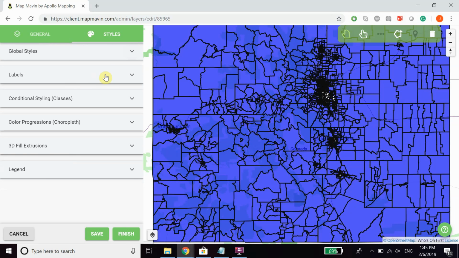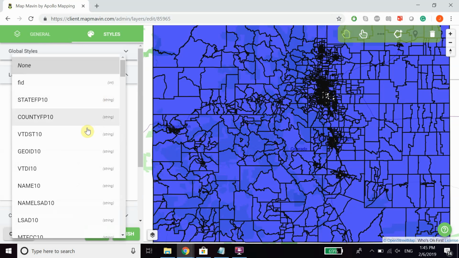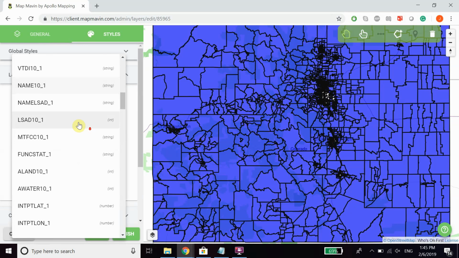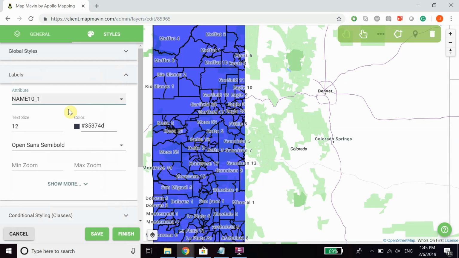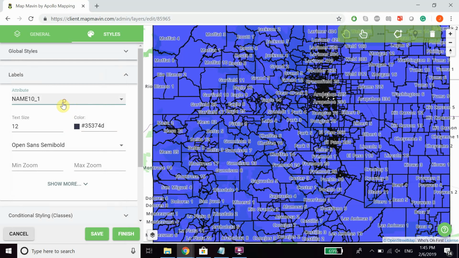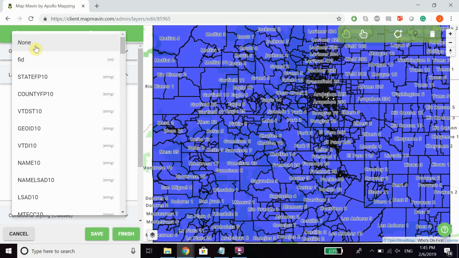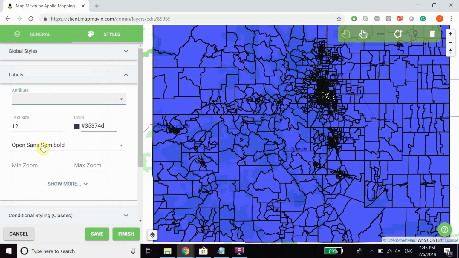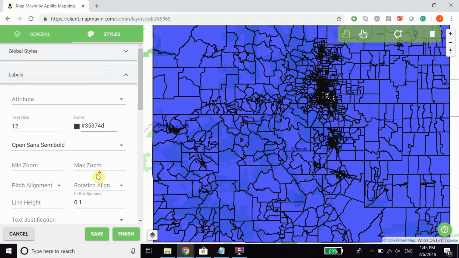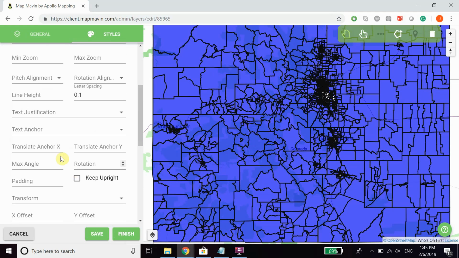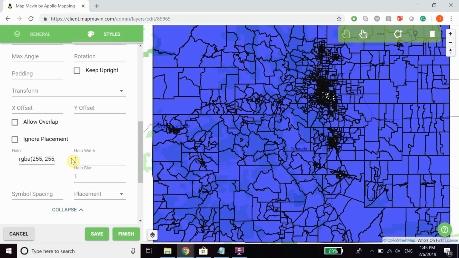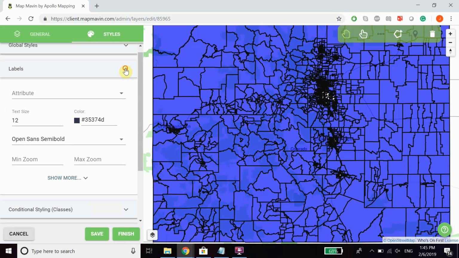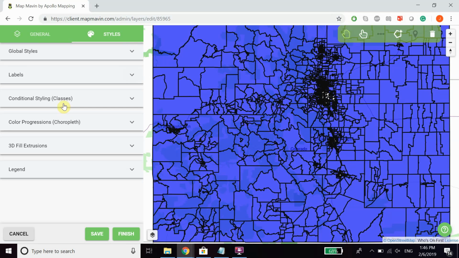So if we want to collapse that, we can go and we can check out the labels. So you can add labels for a variety of the different attributes. Name, county, whatever. Looks a little filled, so we're probably going to just leave labels out for now, but we can also edit the label size, the font, the maximum minimum zoom, as well as a bunch of more specific labeling stuff, such as text justification, the anchor, padding, add offsets, allow for overlap replacement, adding halos, and that type of thing. So you can go pretty deep on just label editing.